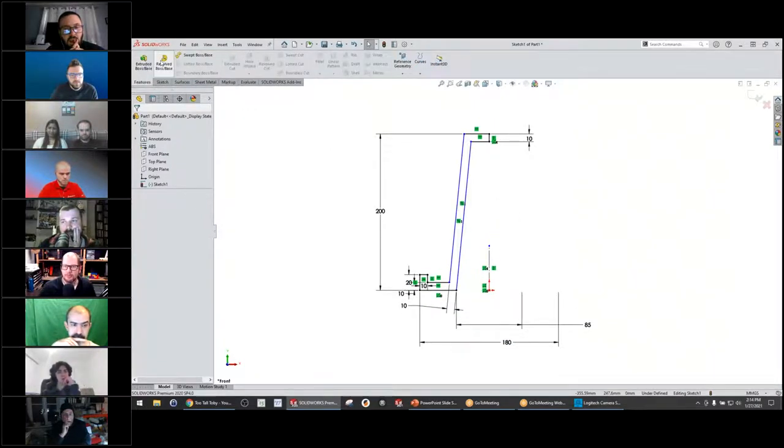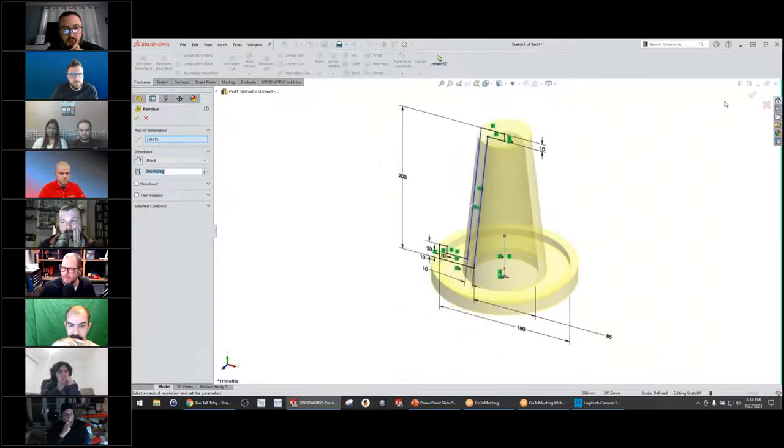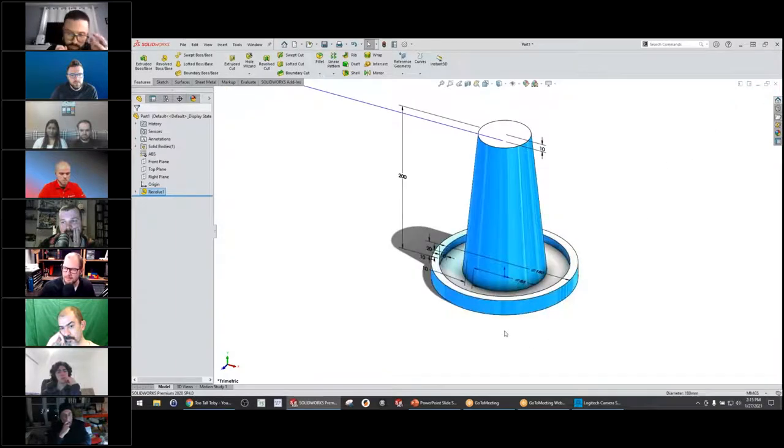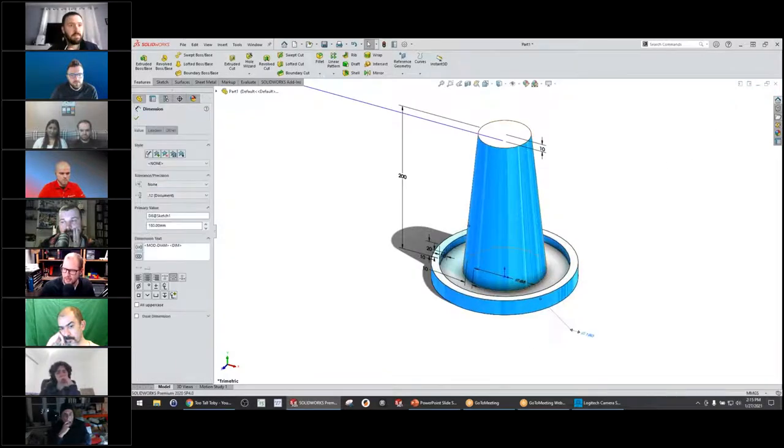If I go to the features revolve command here, you can see that what happens by default is that these linear doubled dimensions that I created by going across the center line end up automatically becoming diameter dimensions. So this is going to look great in a drawing.